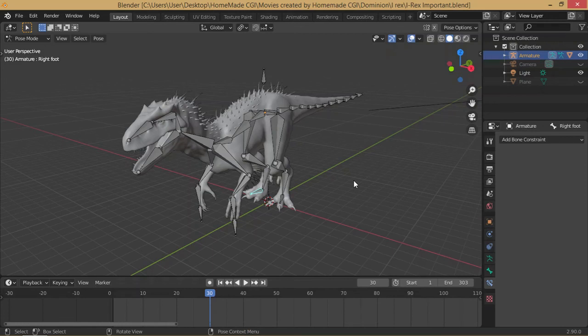A lot of people have been asking me, what do you use to animate your creature? Do you use any kind of muscle simulations? No, exactly no. I don't use any kind of muscle simulations. I only use Armature, a built-in Armature.